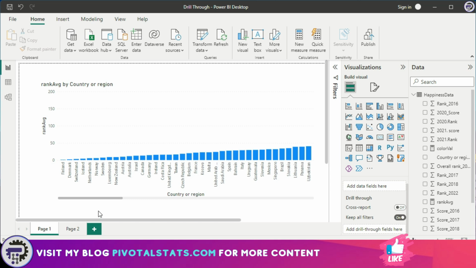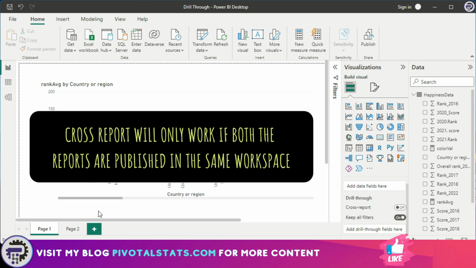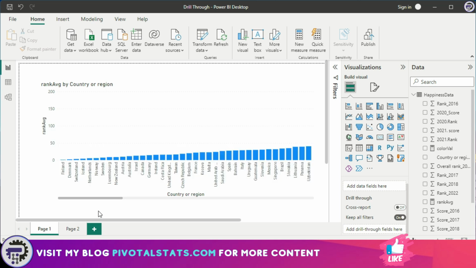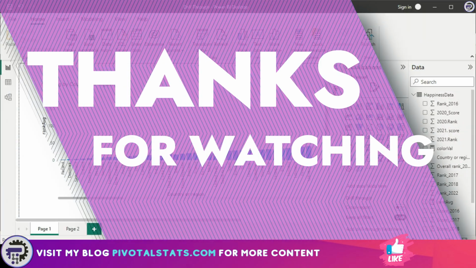to the destination report. And one more important thing to note is when you're publishing a report to users as a cross report, you need to publish it in the same workspace. If it's published on a different workspace, then it will not work. So keep that in mind. So that was a short video on drill through options that are available in Power BI.